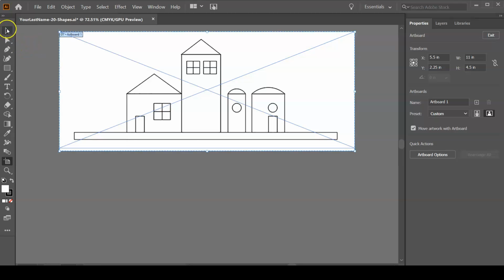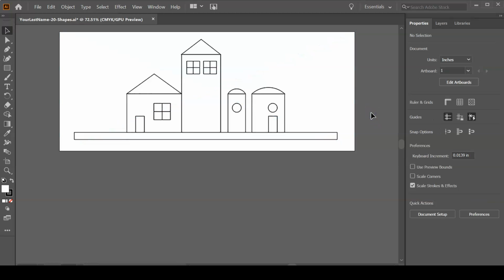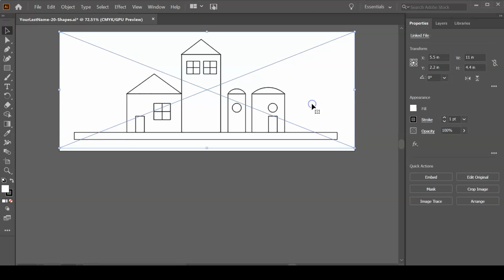And if I go to any other tool, it will take me out of this artboard mode. I'm going to just go to the top tool, my selection tool, and I still have my image selected. I still see this blue X and the corner anchor points. If I did deselect it, I can just click on it again.